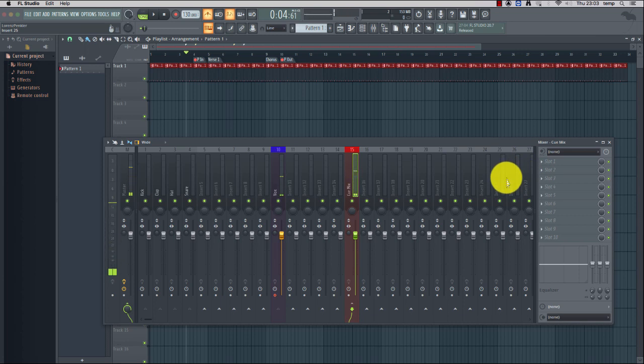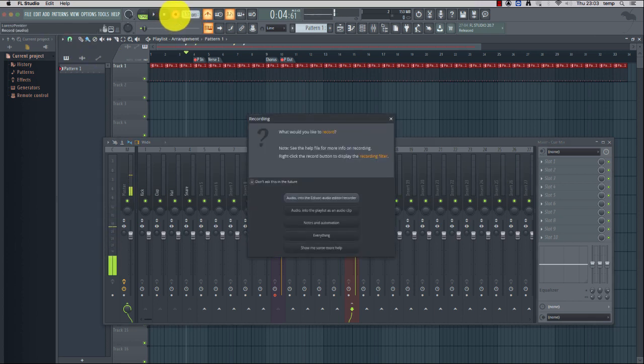Okay, cool. Now let us start recording our vocal. So I'm going to go to my record button. You're going to get this dialog box, recording. It says, what would you like to record? Now our aim is to record audio, and we want to record in our playlist. Now I do understand that most people choose to record within their Edison. Let me tell you something about recording in Edison.